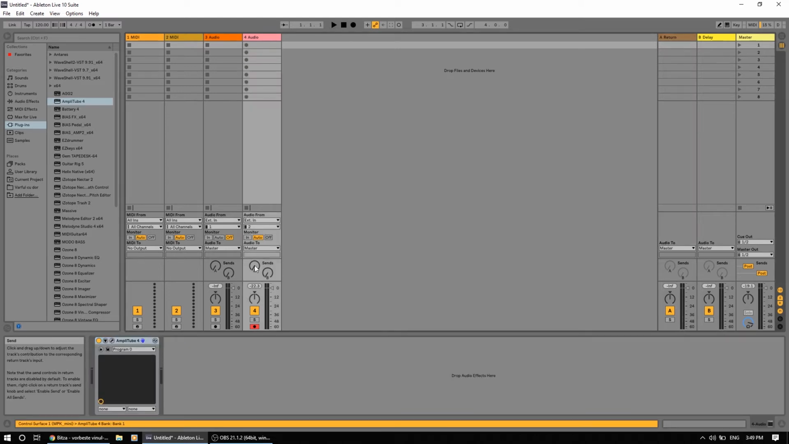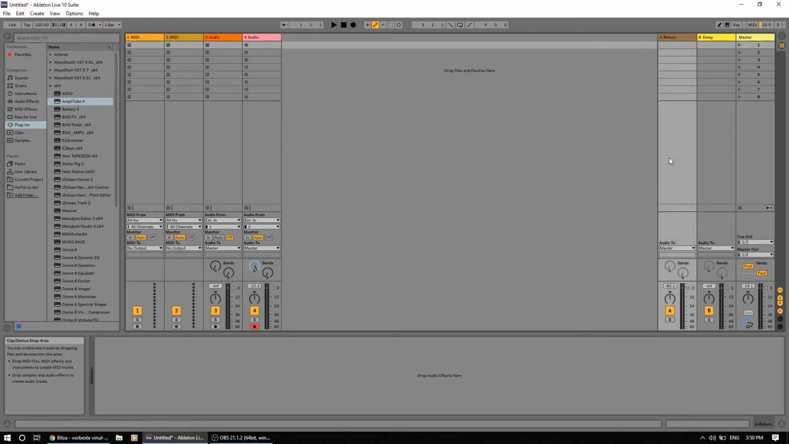The second thing, we are going to tell track 4 that we want to send it to bus A. So basically right now, if I have signal on my channel 4 that I am recording and monitoring on, I'm going to have it on A bus as well.